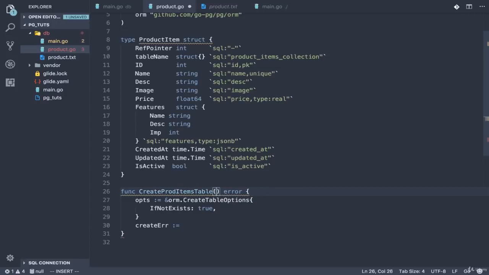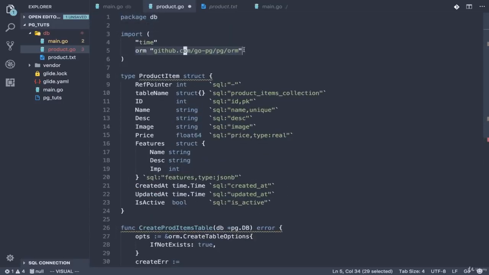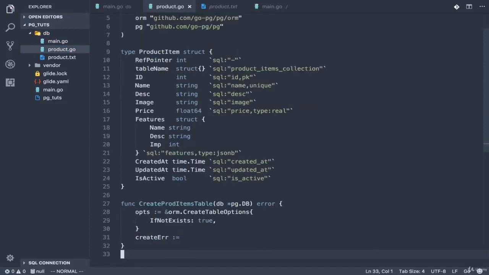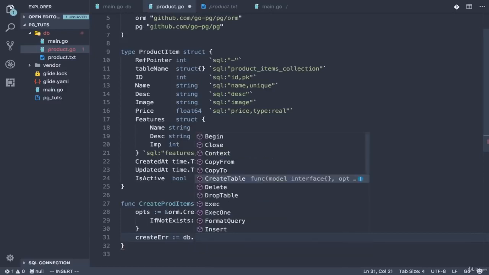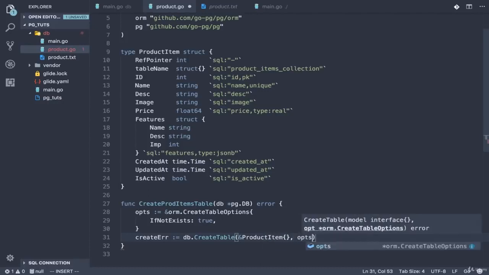So db of type pg.DB, with pg imported. How do we create? We will have a database reference, and just call db.CreateTable. It's that easy. Give the model definition, which is a reference to the empty product item object, and the options that we had.